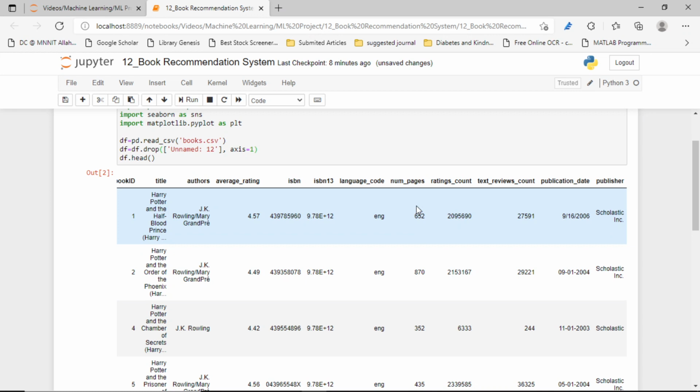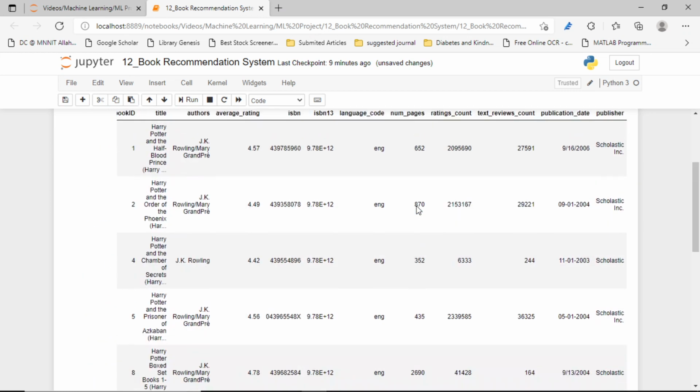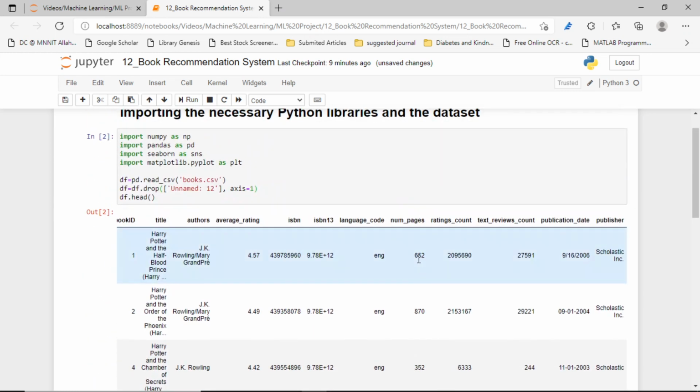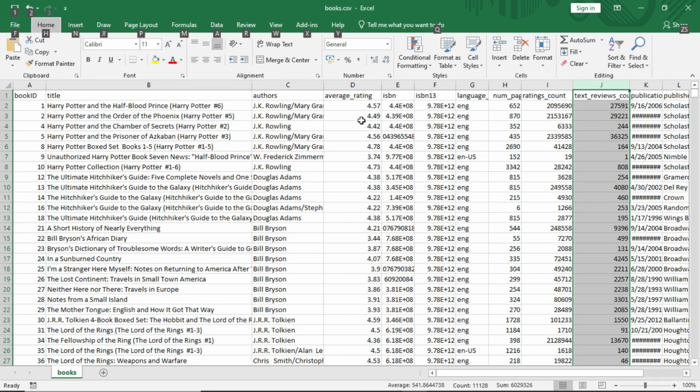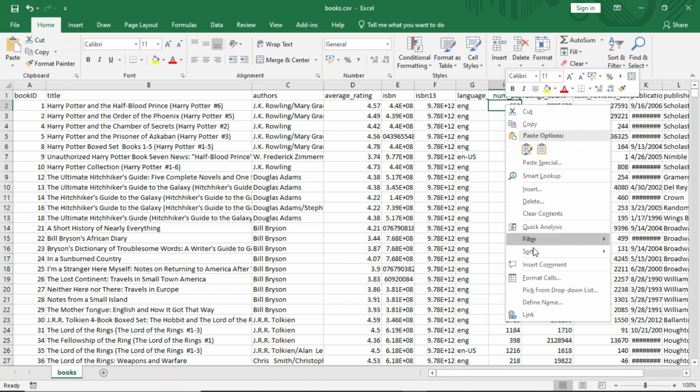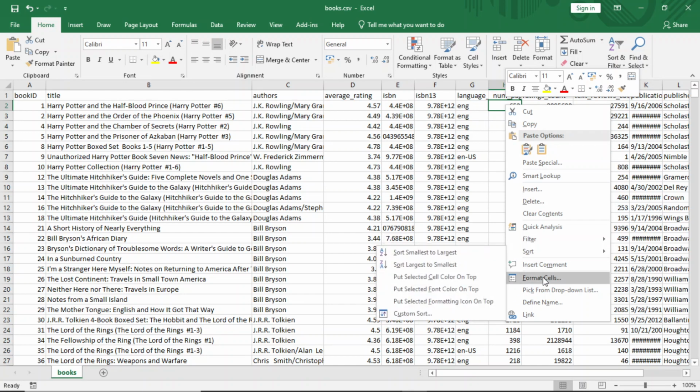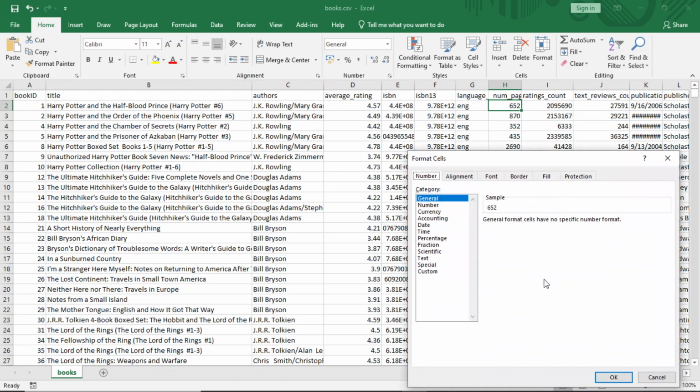But I think, why is page number not coming here? Page number I think is stored in some text format. Here also these two are stored in some text format. For that reason, you can see it's just numerical data. But if you go to the data set, guys, then you will understand. If I see that text page number column and go to format cells, yes, it's General, not a number.